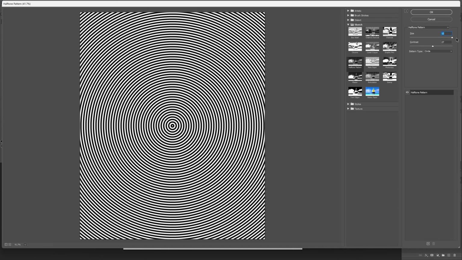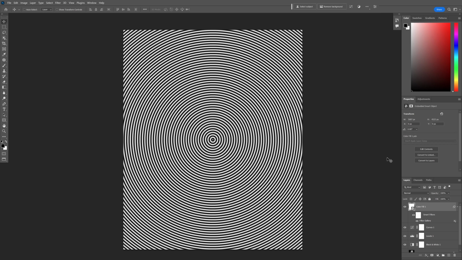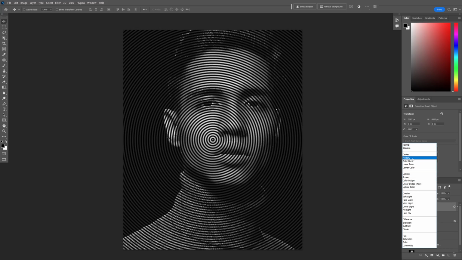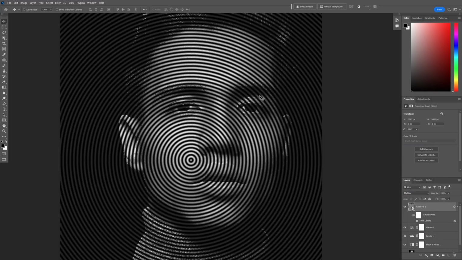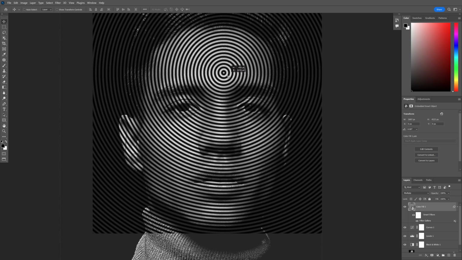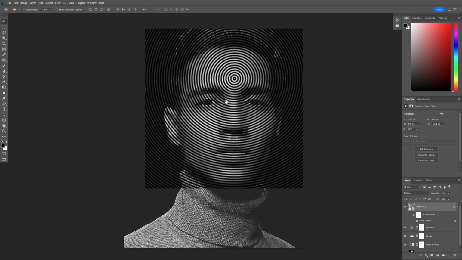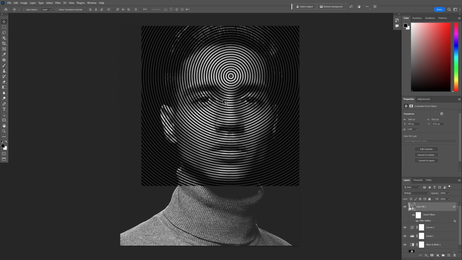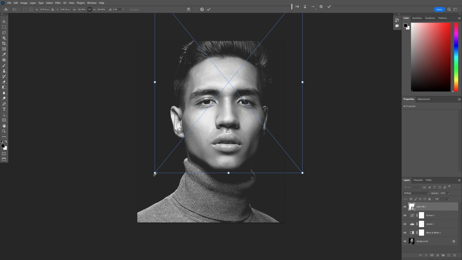I'm gonna increase all the way to max, and the contrast I'm gonna decrease to zero. Click OK. I'm gonna switch the blend mode from normal to multiply, and I'm gonna reposition the circle somewhere here. And now, of course, I'm gonna need to readjust the circular lines. I'm going to press Ctrl T, press and hold Alt, and scale it, double click release.